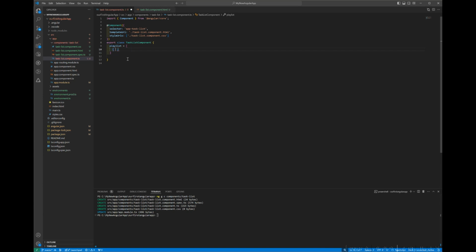Now it's good to know why this array is important. Well, this array will be used in our component's template to display the tasks dynamically. We will loop through each task in the array and show it on the page. This makes our application much more flexible and data-driven.